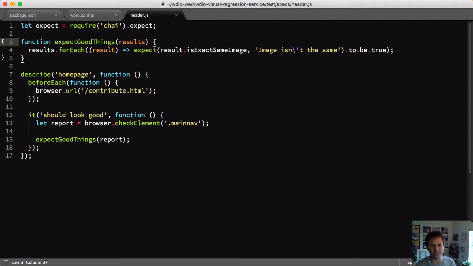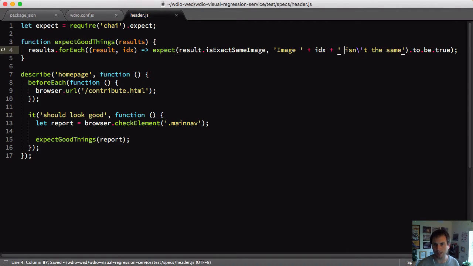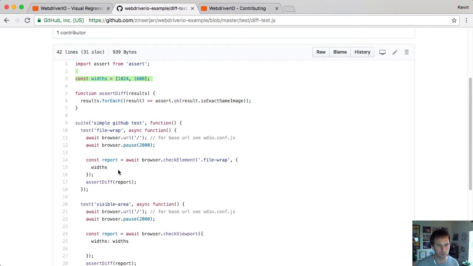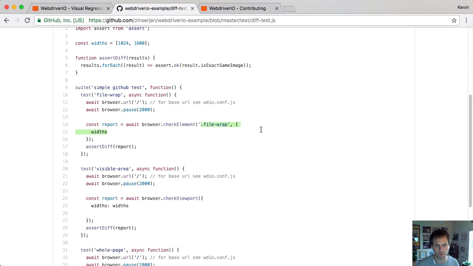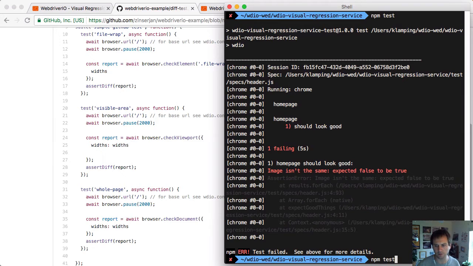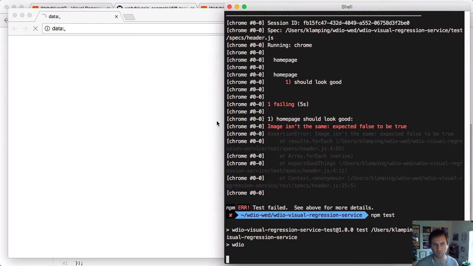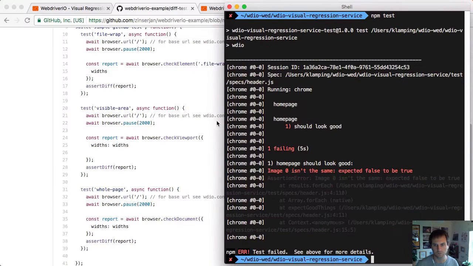And we could actually get the index in here. So forEach will take a second argument. That's the index of the array that you're on. And so image plus that isn't the same. So this is going to give you what image is not the same. So if you took multiple images, like if you had very different widths, it would report different images. Or I guess if you had multiple elements on the page, it would do the same thing. So if I run this one more time, I'll show you what that does. Yeah, image 0 isn't the same, expected false to be true. So that's how that works.